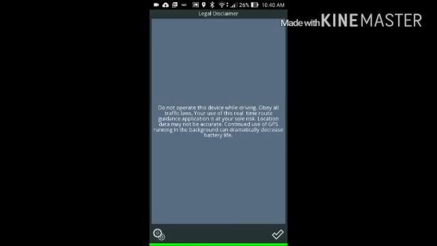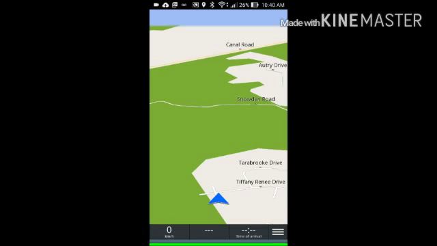And right here is the legal disclaimer. Do not operate this device while driving. Obey all traffic laws. Your use of this real-time route guidance application is at your sole risk. Location may not be accurate due to use of GPS. Running in background can dramatically decrease battery life, and we all know that. So I'm going to click the check here.